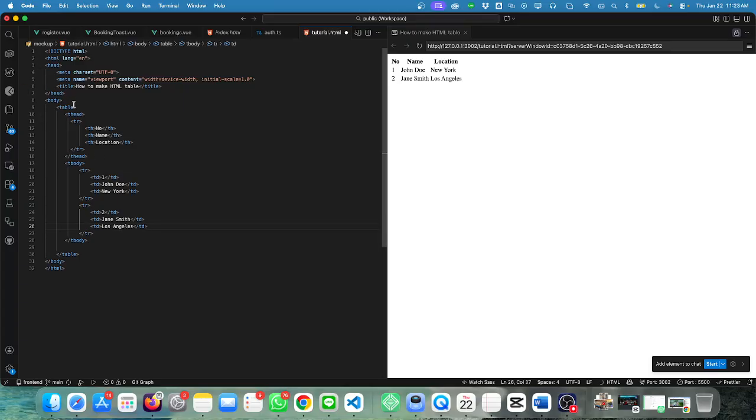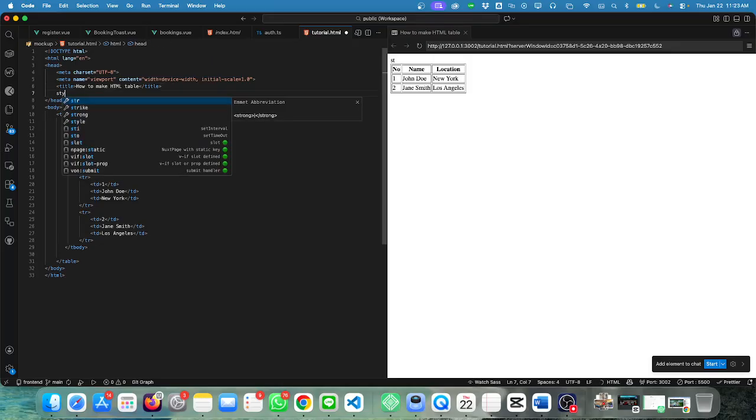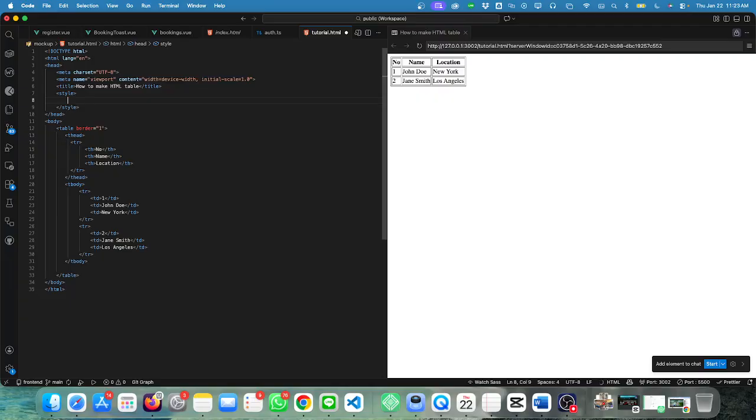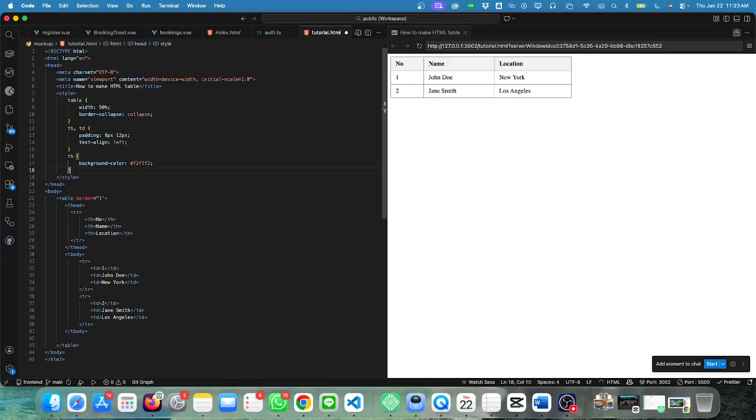If you want a border, you just add border. You can add value 1, 2, 3, I mean border size, like this. Also you can add style, and you can add other styles like this. You see, if you want to write custom CSS you can also write it, but my editor recommends this one.